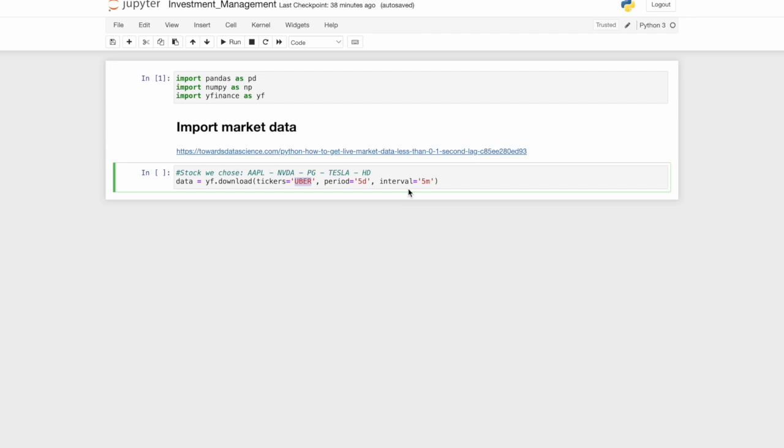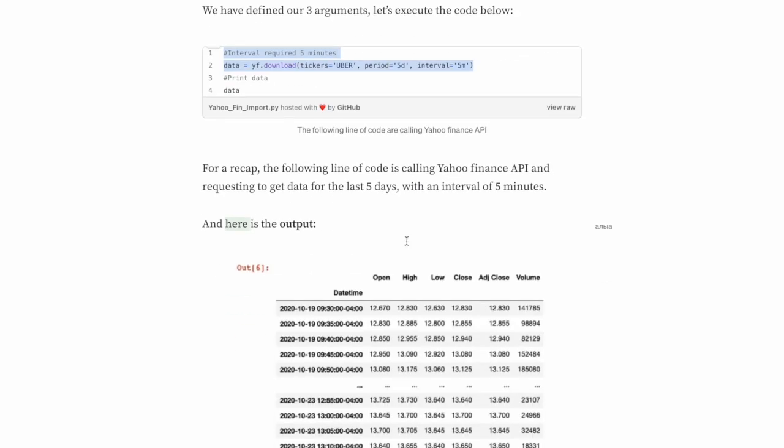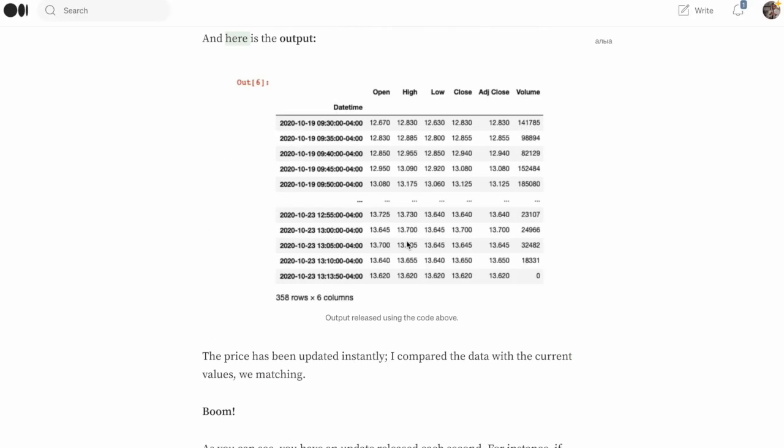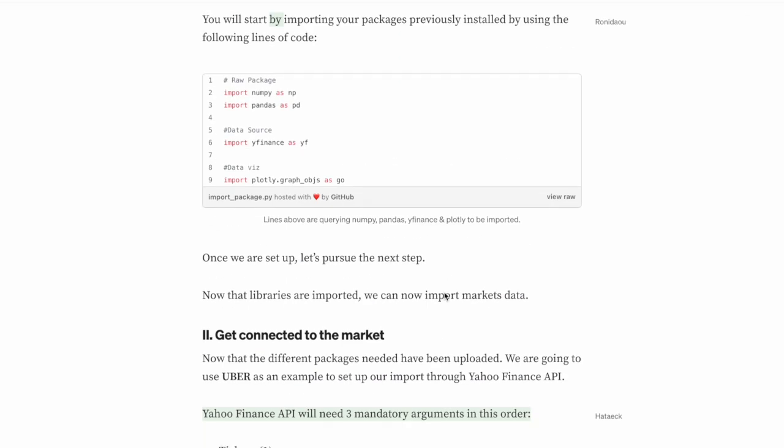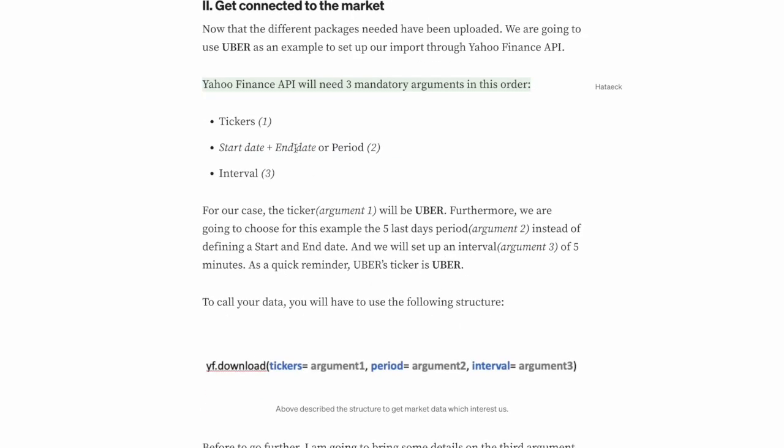So the first step is going to consist of importing these stocks. Let's start with the first one, importing stock for Apple. If you go in the article, I explain that we have two ways of downloading market data. Either we can go with period and interval, otherwise we can go with start and end date.